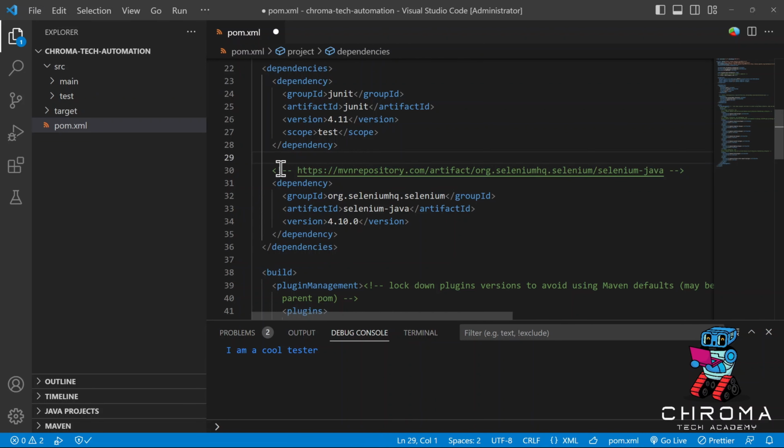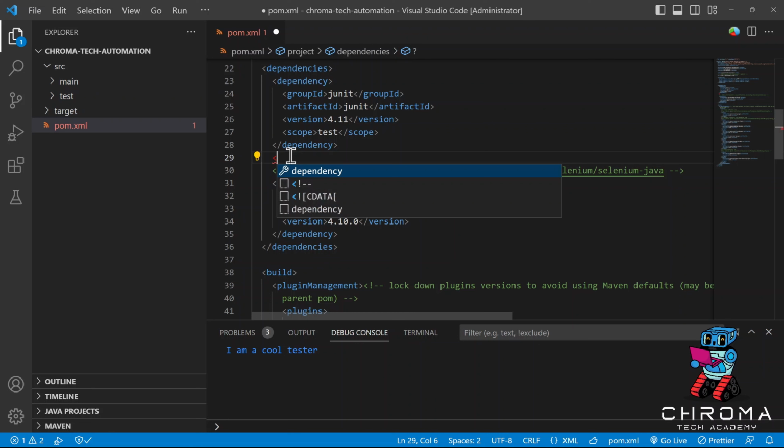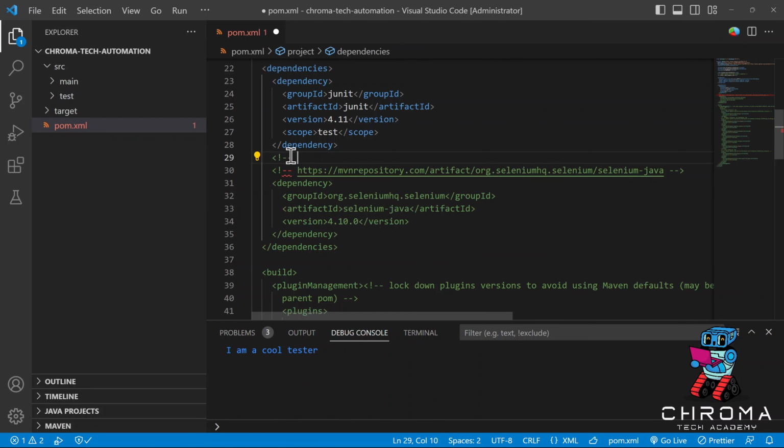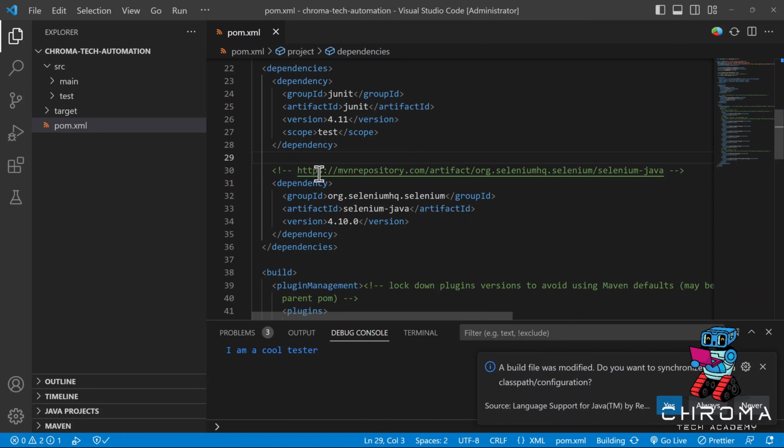But if you want to comment anything out, you can just do an angle bracket, exclamation mark, and then hyphen hyphen, and then add the closing tags like this, and in here type in whatever comment you want. That's how you would add a comment to the XML file. This comment here is just showing where we got this dependency from. Okay, so I'm going to go ahead and click on File, Save All.